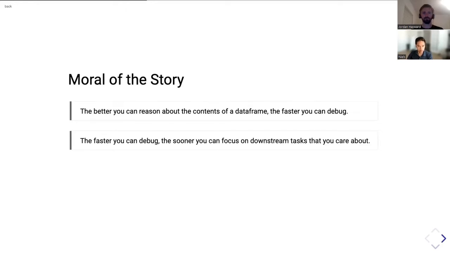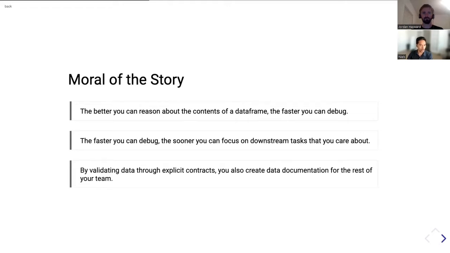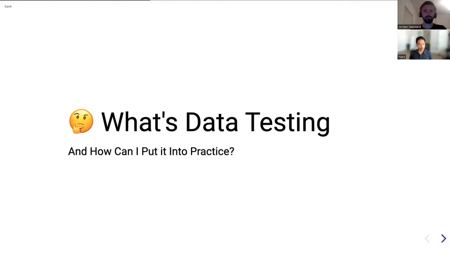you care about. And by validating data through explicit contracts, or schemas as I'll call them, you can also create data documentation for the rest of your team or for yourself in the future when you've forgotten what the properties are. So hopefully I've motivated why data validation is useful and a good practice. But now I want to go into data testing, which is a related concept, and I want to describe to you how you can put it into practice.